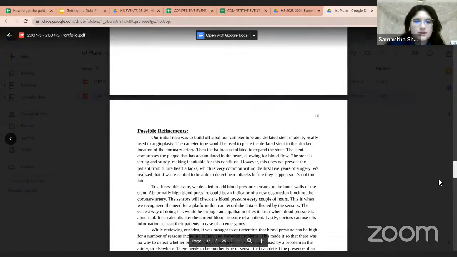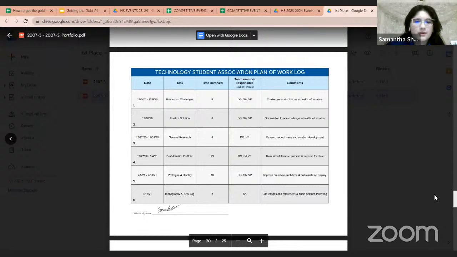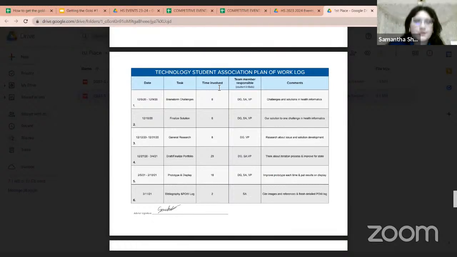And here, I'm going to scroll to the plan of work log. Here we go. So here is the example of the plan of work log. The time involved is going to be based on hours. So you just put the initials. You cannot put your full names on there. That will be either a deduction or a disqualification. And you should write comments of what you did, just so they can get a clearer view.